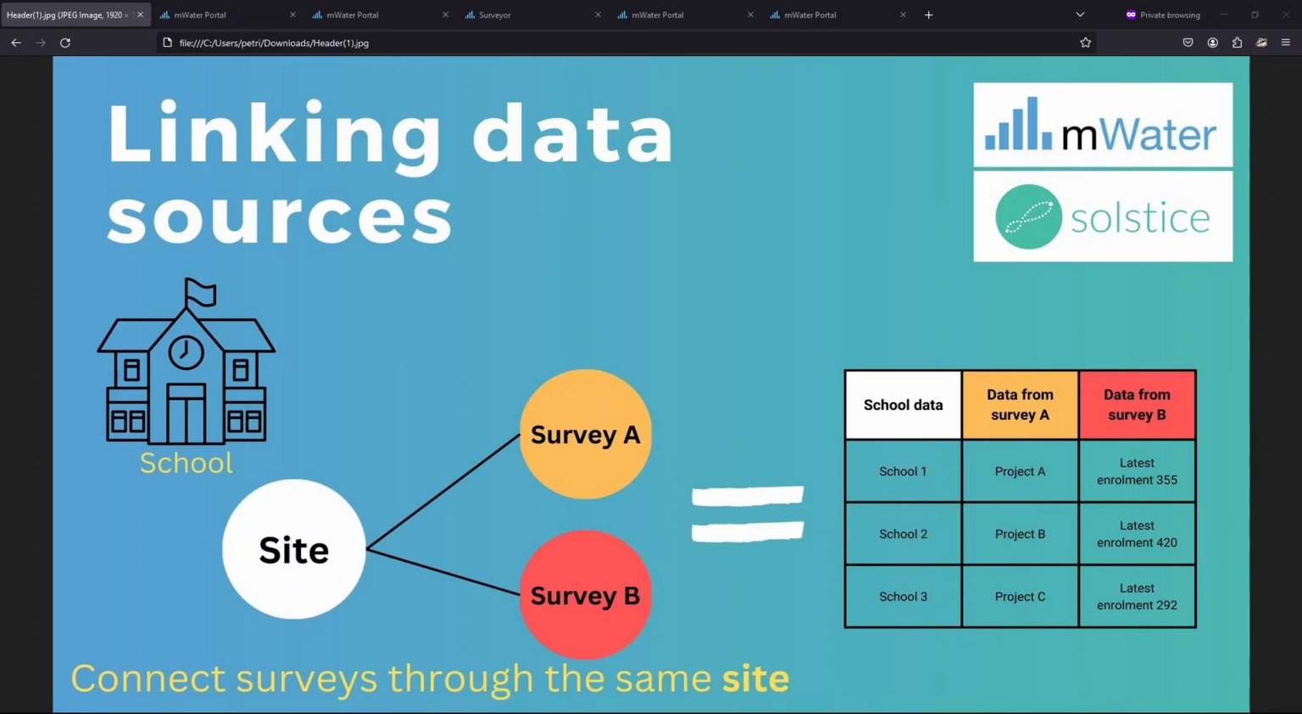And the answer is yes, you can. And the short version of it is that what you need to do by default is to connect to these different surveys through the same site. So that means a water point, a school, a health facility, anything that's considered a site in mWater or Solstice. And then you can get what we have here in this example image on the right side.